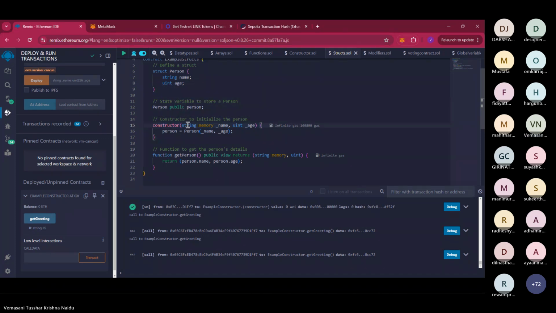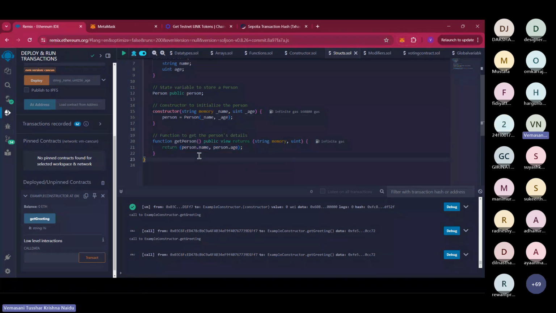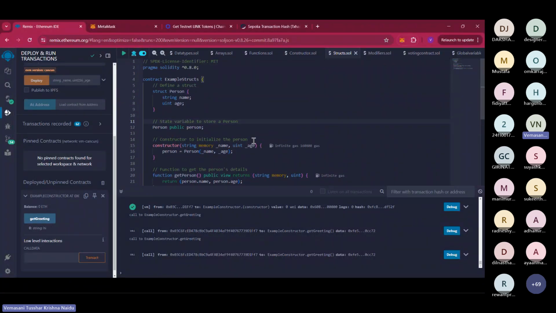So you're writing a constructor before deploying the contract fully. You're writing a constructor that should take the name and age of the person by person data type, and you're writing a getter function to get the person name and age, return person name comma age. You have to match these things. Person dot name is how you get the string, and person dot age is the uint data type. So we'll save this. We'll see how it executes.